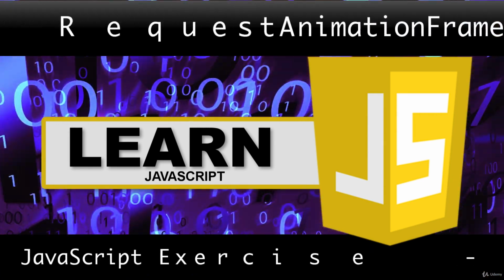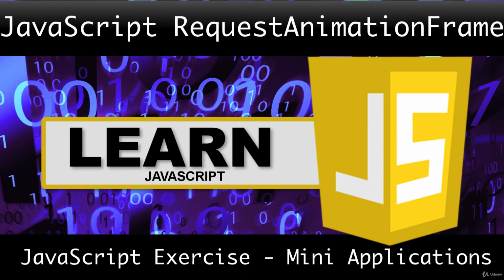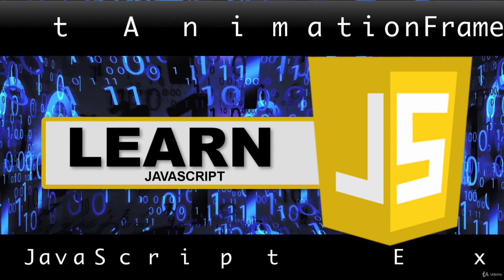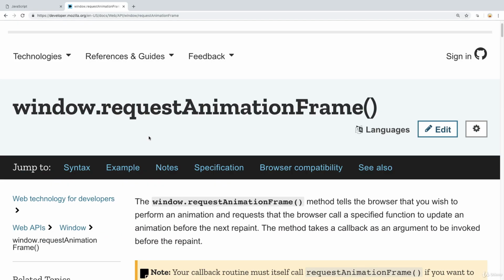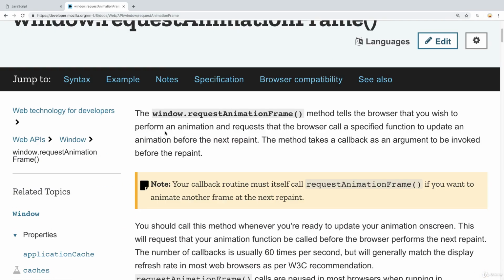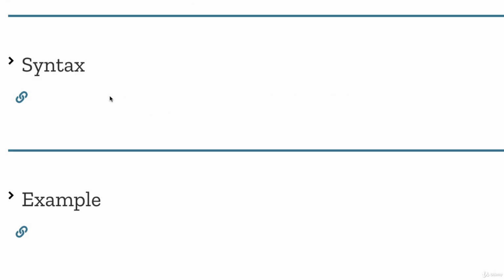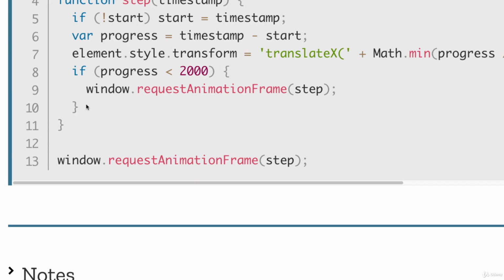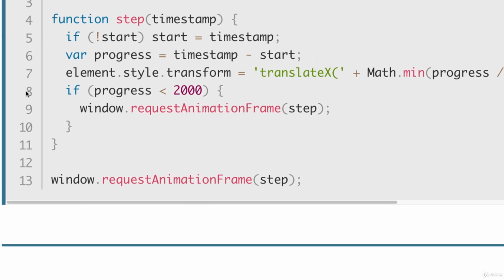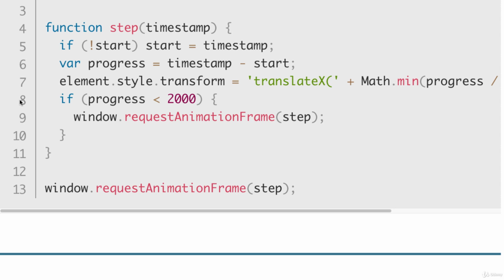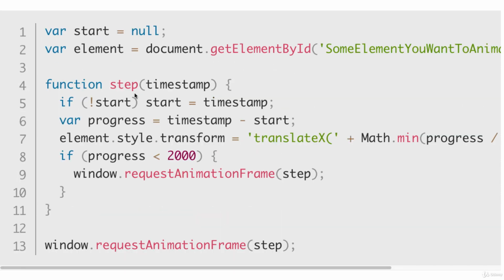This is going to be a big lesson as we're going to be introducing requestAnimationFrame. What requestAnimationFrame does is it's a method that tells the browser that you wish to perform an animation, and it requests that the browser call a specified function to update the animation before the next repaint. So basically it presents a smooth way to transition and allows you to create really nice smooth animations. They've got an example here at the Mozilla Developer Network.